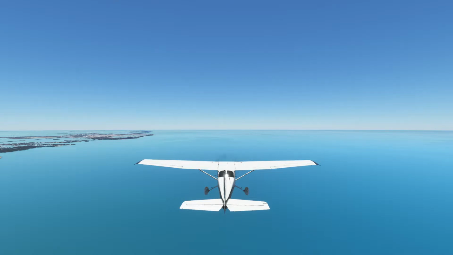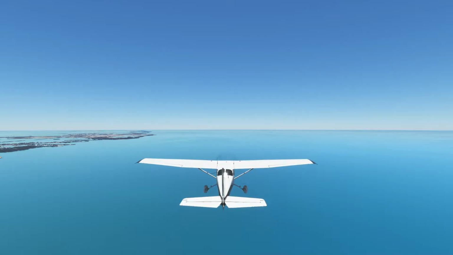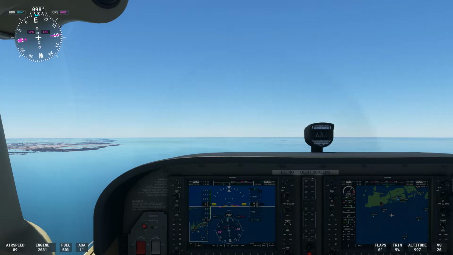Okay, this is actually hard pavement, but on your test or in real life, when you're landing on something soft, you're going to want to use these techniques. Let's go ahead and hop in the cockpit, show you where we're at.